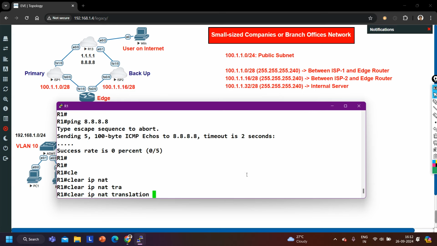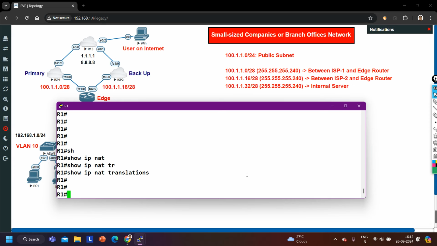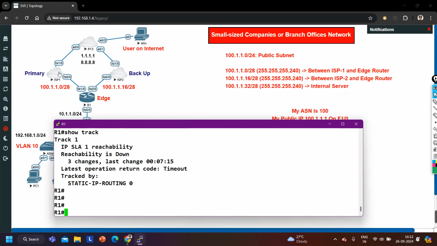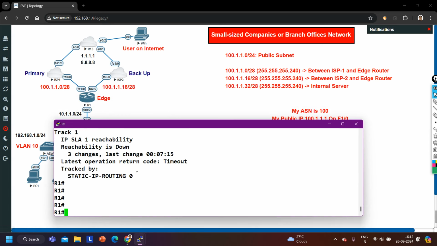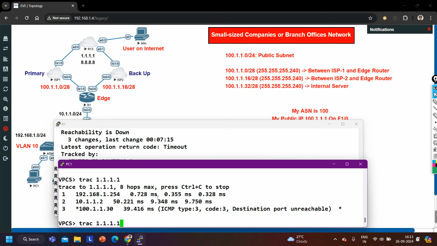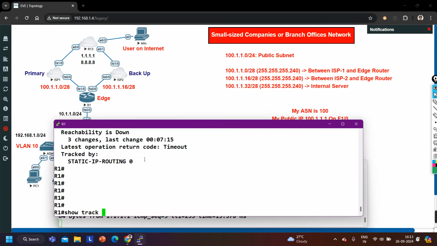Clear IP NAT translation, and then show IP NAT translation. There is nothing. So the track is still down. This router is not able to ping 8.8.8.8, and we are tracking 8.8.8.8. Until it gets a reply from 8.8.8.8, this router will be using the default route towards ISP2 only, right? So even users can access the internet. Yes, users are able to access the internet.